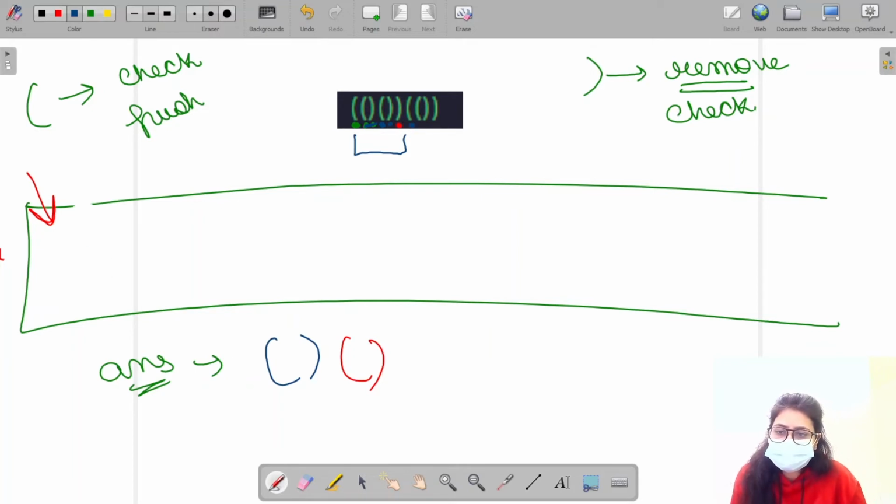Then this bracket came, add it into the stack, then this came, push it into the stack, then this came, pop it out and see if the stack is empty or not.